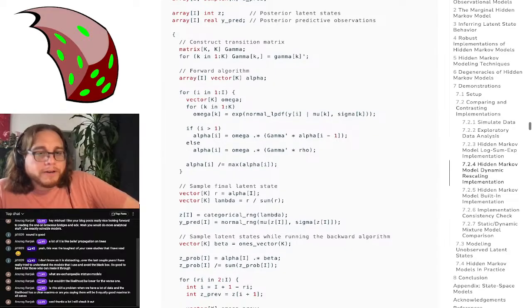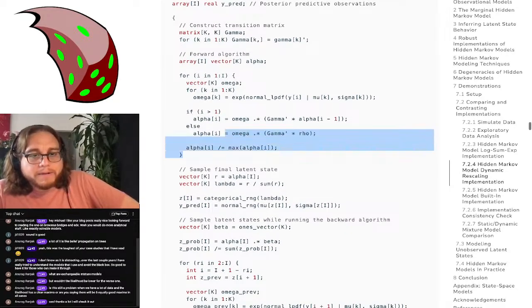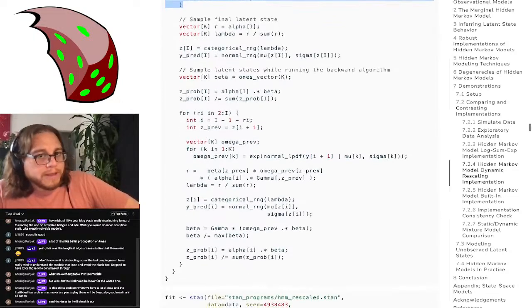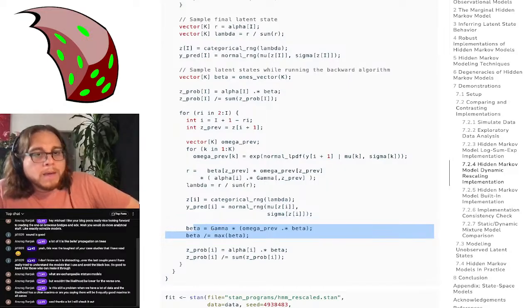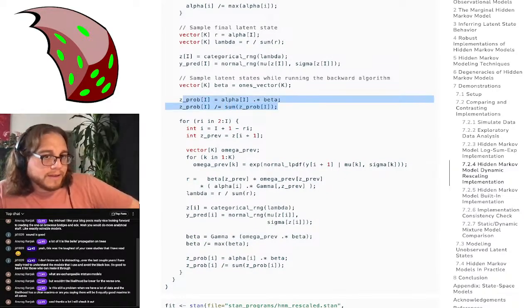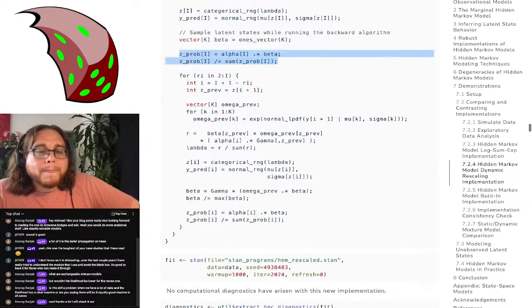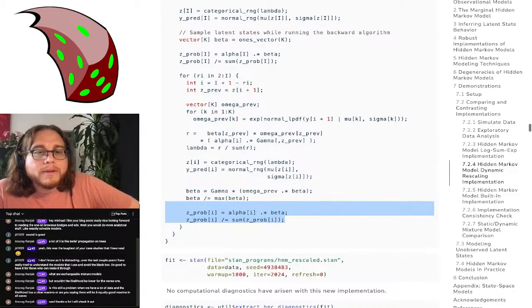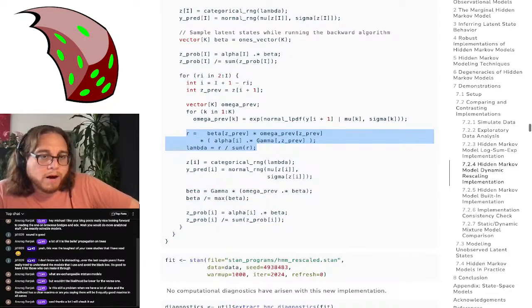When we get to our generated quantities block, we do the forward algorithm again, save all the intermediate results, and then we do the reverse algorithm. Again, we're going to rescale the betas, but you'll notice every time we use a beta, so for example here, we're normalizing the product of alpha times beta. Here again, and then where do we sample? We compute R, and then we normalize that to get a lambda.